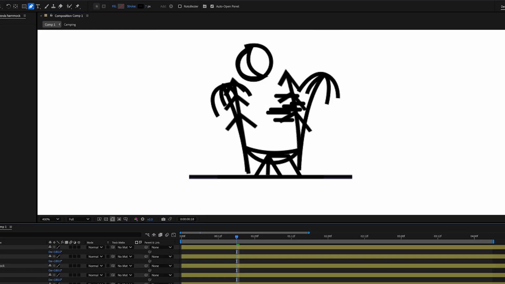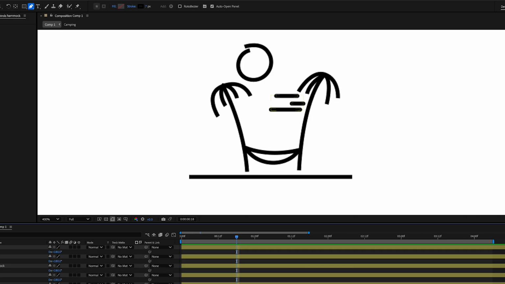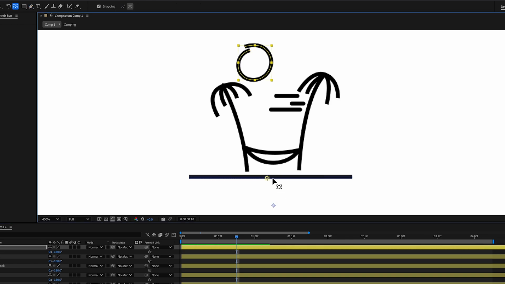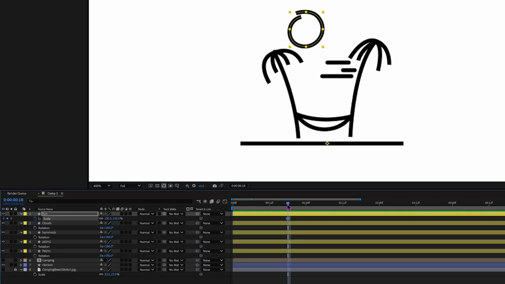Let's actually hide the camping. Let's go ahead and go with sun. Remember how our anchor point is down here? So we want to hit Y to bring our anchor point tool. And we also have the snapping still enabled. So we want to bring that just straight up. Hit S for scale, that's its ending position, and it's going to be at 1 second.